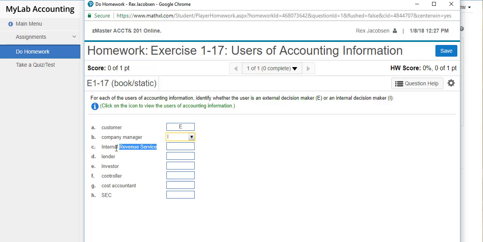Now, how about the IRS, the Internal Revenue Service? They are an external user. They do not work for the company. But why does the IRS, or any taxing authority, such as the Washington State Department of Revenue, need to know your company's accounting records? Well, for one, your company will pay income tax depending on the company's profit. So the IRS needs to know how you calculated the company's profit or loss.